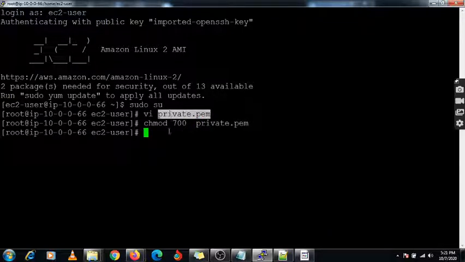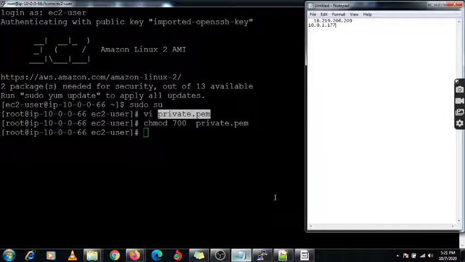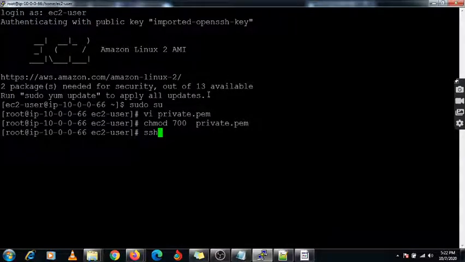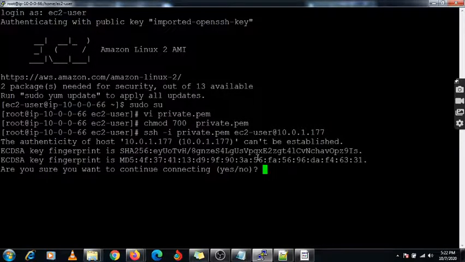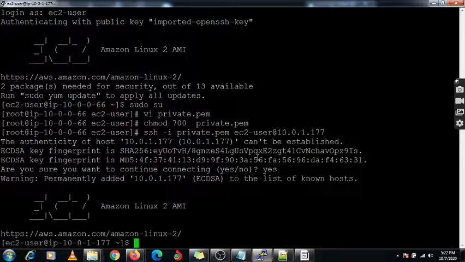Okay, so now I am going to access my private Linux machine using this public server. Using ssh -i, you need to provide the key name and ec2-user@ followed by the private server IP. So you will get access to that server.